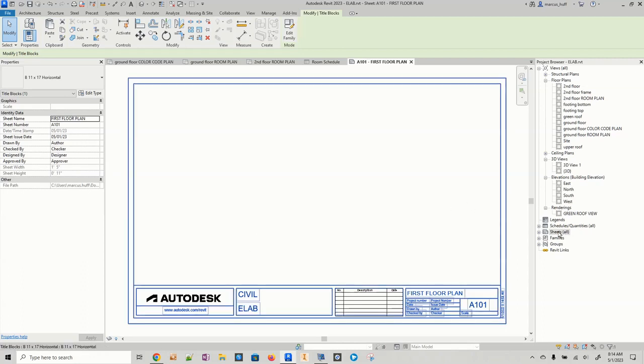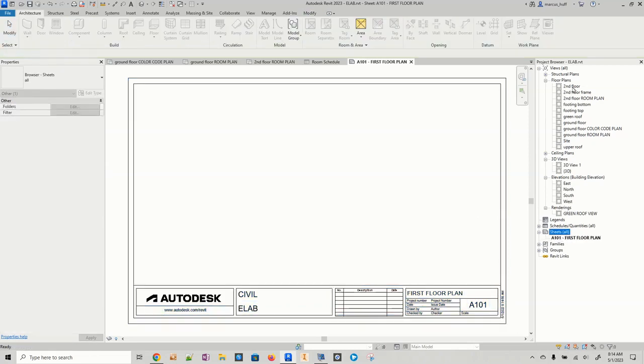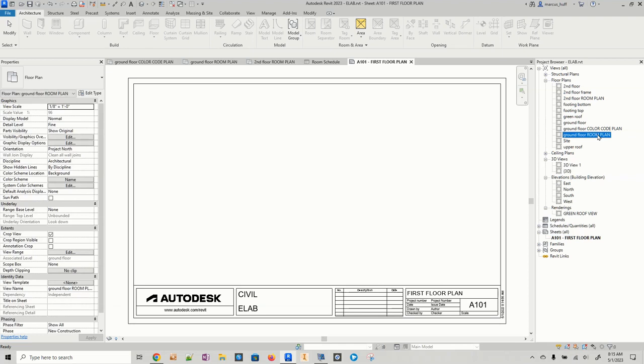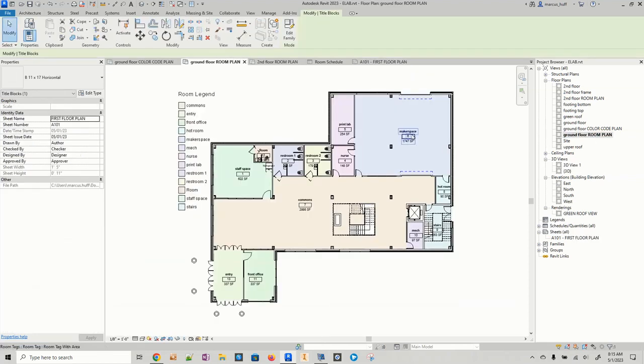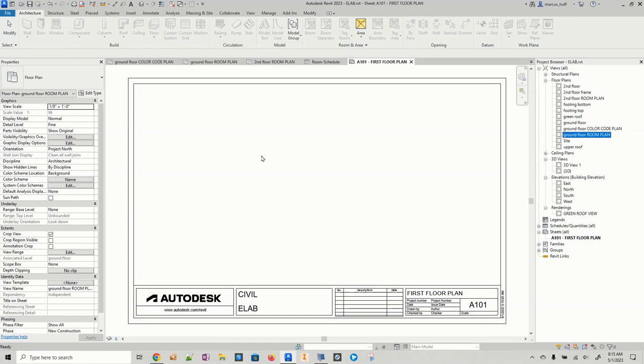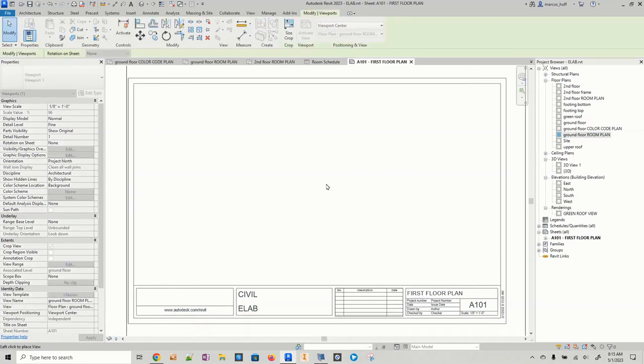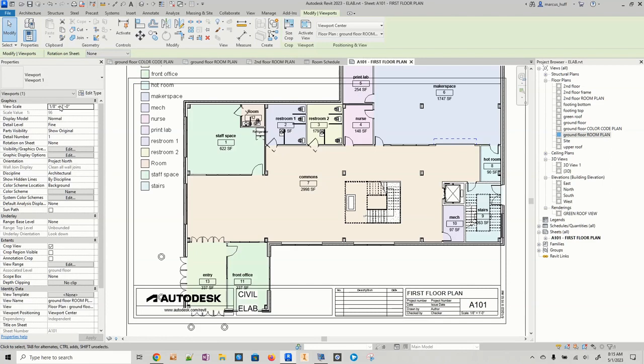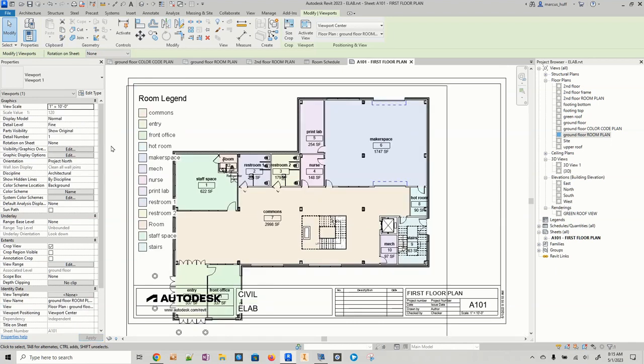Okay. Now I have the sheet here. So what we're going to do is let's use this as a first floor. So if I look at what I have here, this is the one I want. So I'm going to drag in ground floor room plan and put this right here. If you look on this, it's really big, so we're going to adjust the scale here. So if you go down this list, it should get smaller, so I'm going to try that. And that still doesn't fit, so I'm going to go down one more.